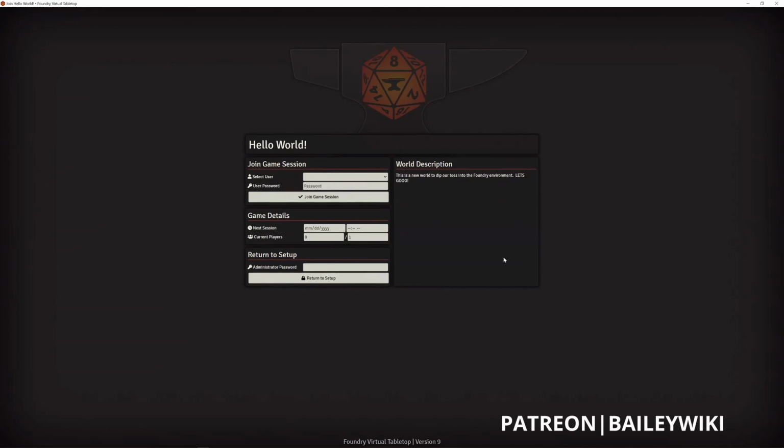You'll notice that you have a user drop-down list and you probably only have GM listed. Yeah, there you go. And so you'll select that. You'll end up creating a password and stuff later. And notice you have down below that administrative password. You'll also want to set one of those up later. That gives you the ability to come in here and, by entering the admin password and saying return to setup, it'll shut down your Foundry host and get you back to that setup screen where you can add modules and things like that, right?